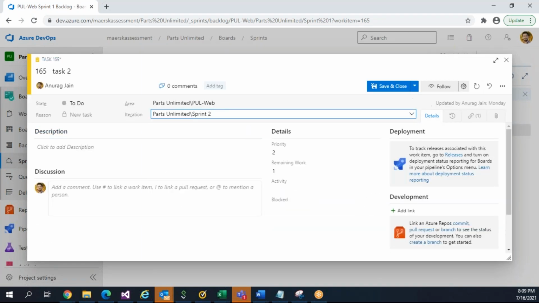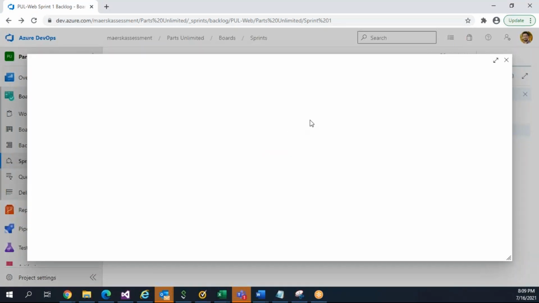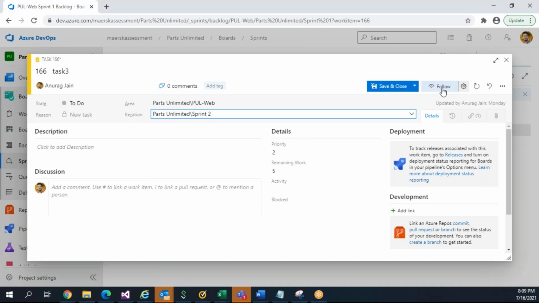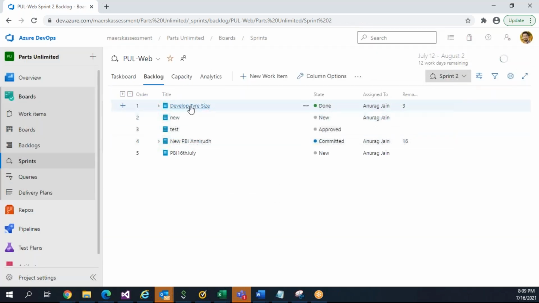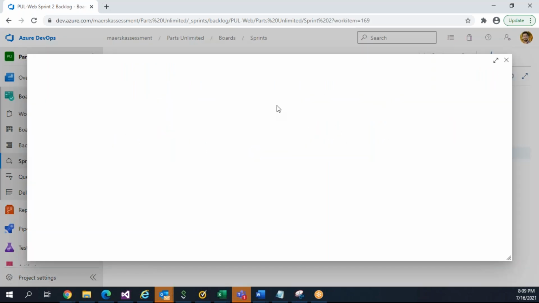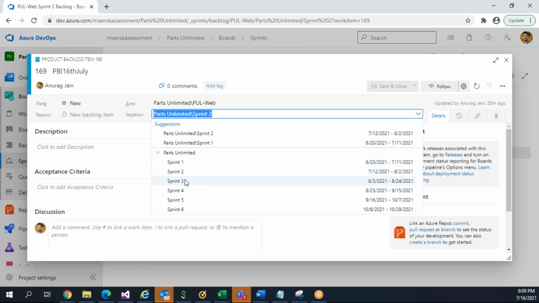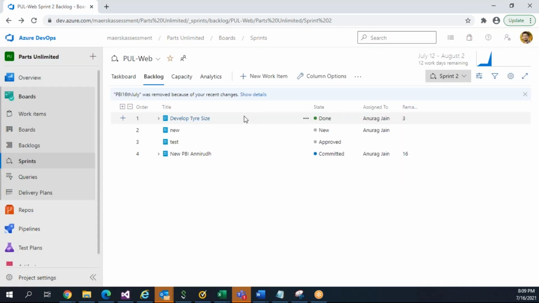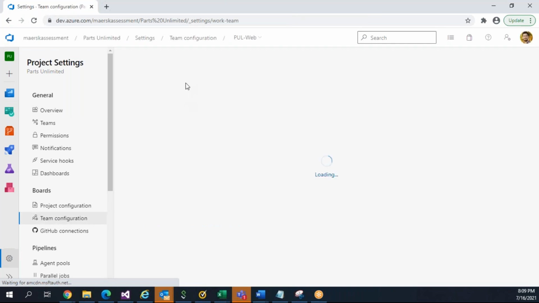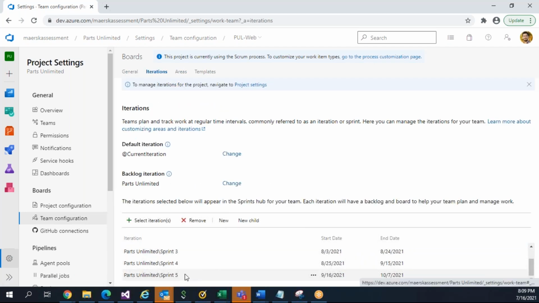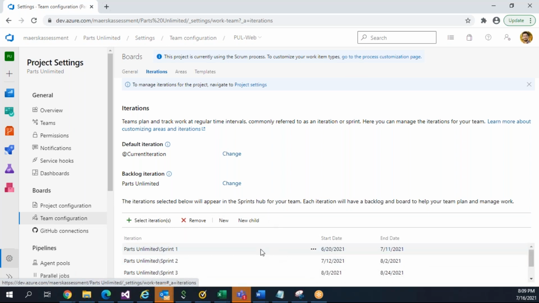We move everything to sprint 2. And this will be in sprint 2. So the new PBI will also move over. And if we want to move it further to sprint 3 and so on, we can change it like this. And what dates we need to define, like sprint 1 is from when to when, that all needs to be done under the team configuration. In team configuration, we have this iteration where we define how many sprints there are in my project. These are the 5 sprints I have defined in my project, and it will go from here to there.